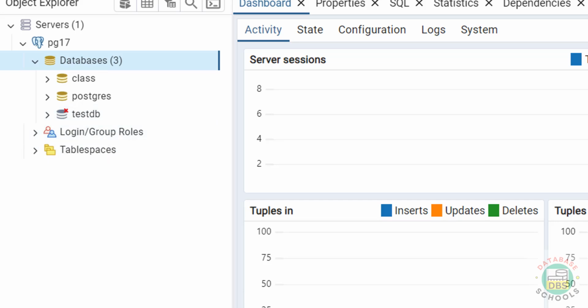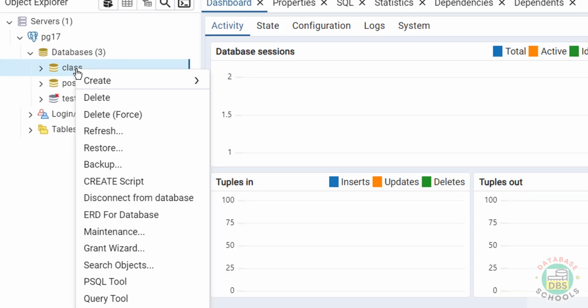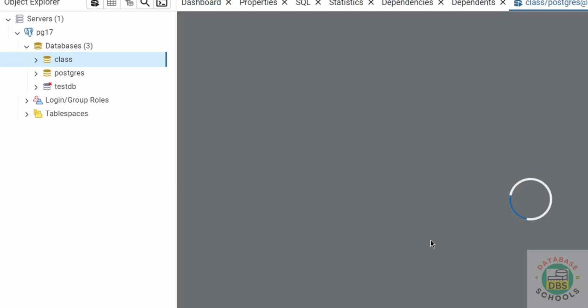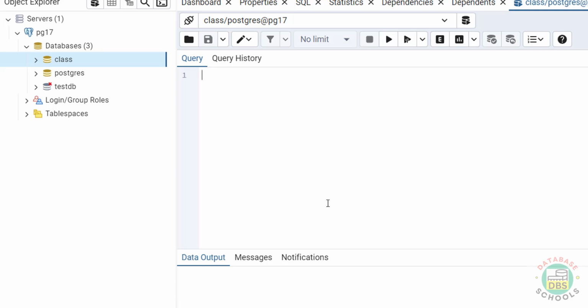We can also run queries in pgAdmin. Right click on any database, select query tool. Here we can run the queries.